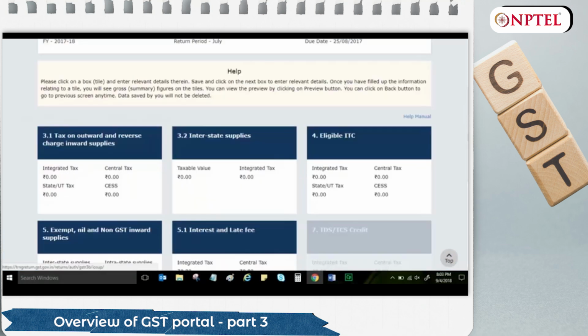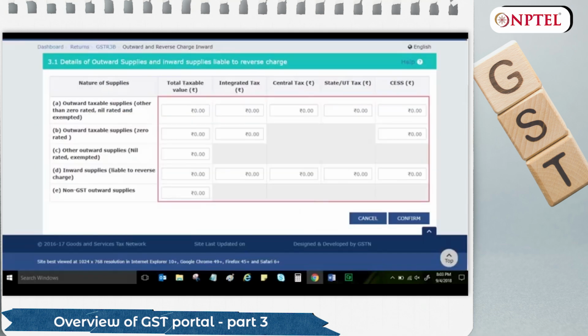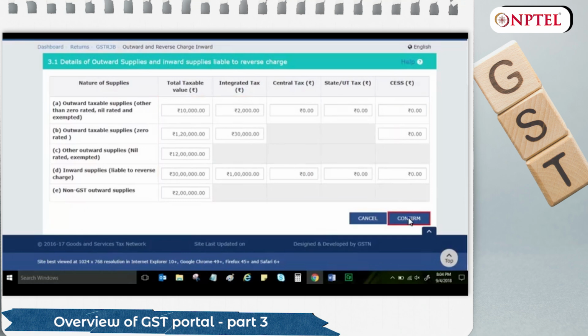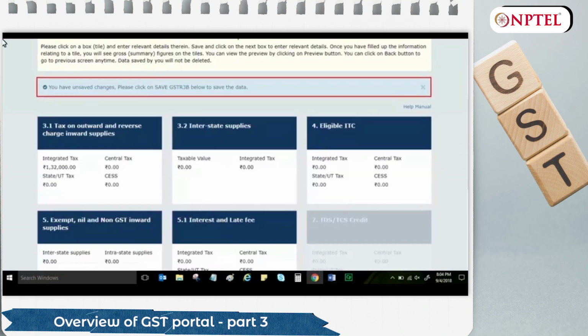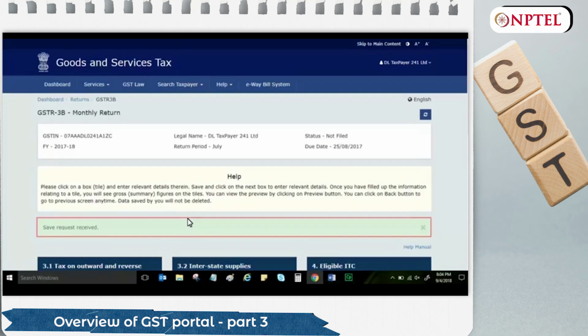Let's start with the filing now. Click this first tile, 3.1. Here, enter details of your various outward and other supplies. Click Confirm. You will be directed back to the return page. System will show you this message reminding you to click the Save GSTR-3B button. Once you do that, the system will show Save Request Received.